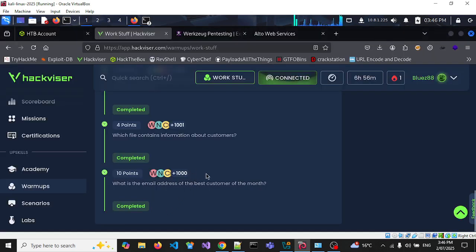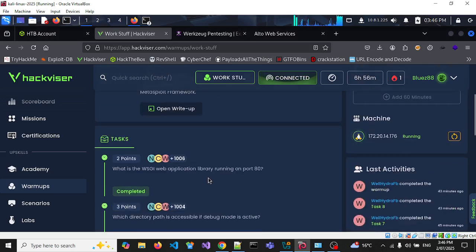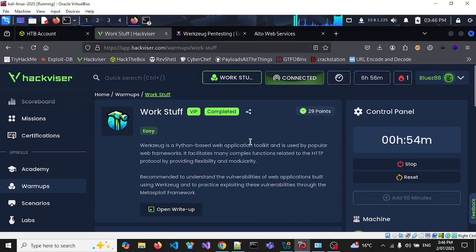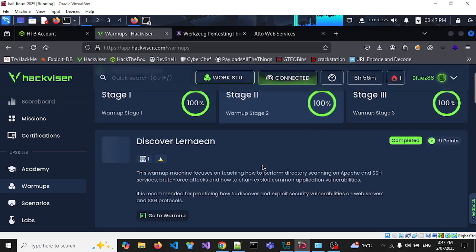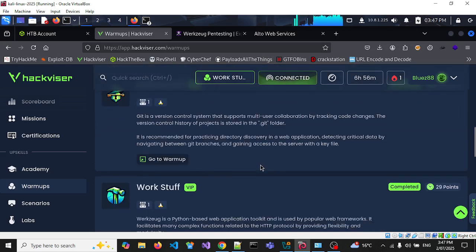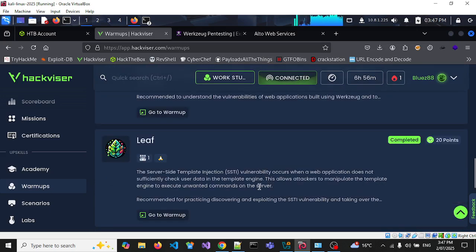So that's another warm-up done. That's a good one to explore Werkzeug with Python. Alright, so let's have a look at what the next one is we're going to do. We've done that one, Werkzeug. The next one we're doing will be Leaf. It's a server-side template injection vulnerability. So, yep.